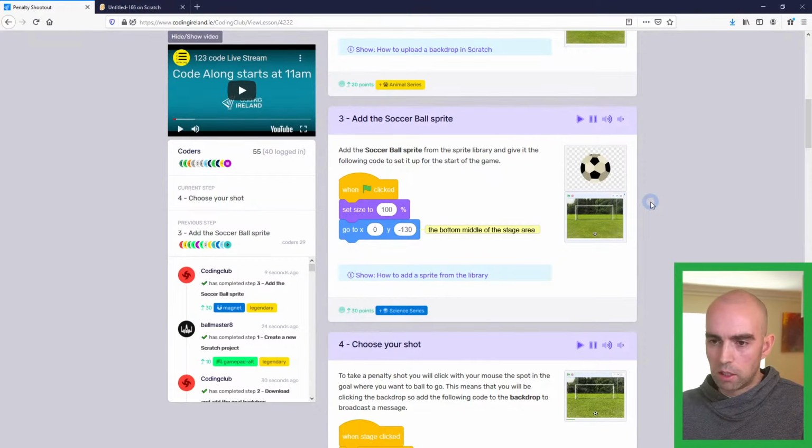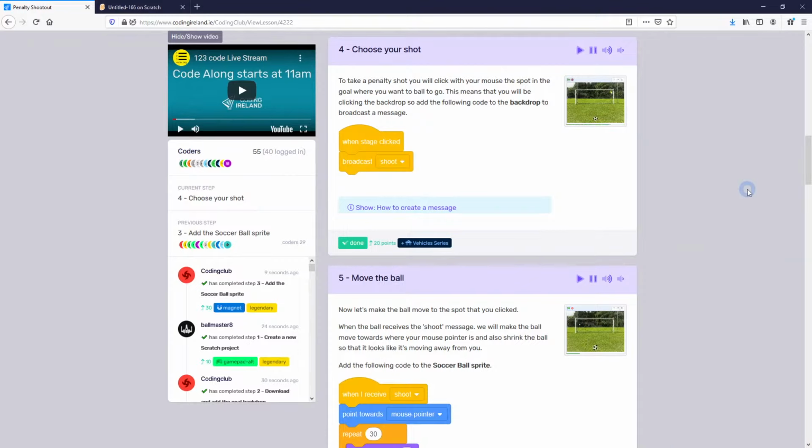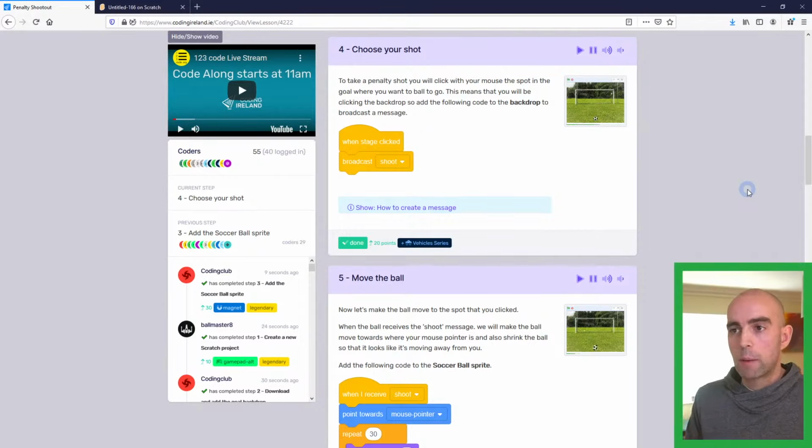We're up to 29 coders have finished that step. So I'm going to move on to step number 4. Actually, I'll just give a little bit more time. I'll give it maybe 30 more seconds, just in case some people need a little bit more time to finish off that. Okay, so now moving on to step number 4.